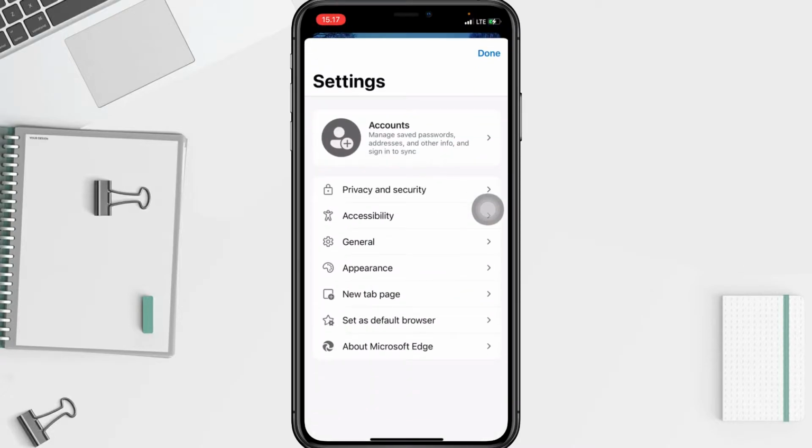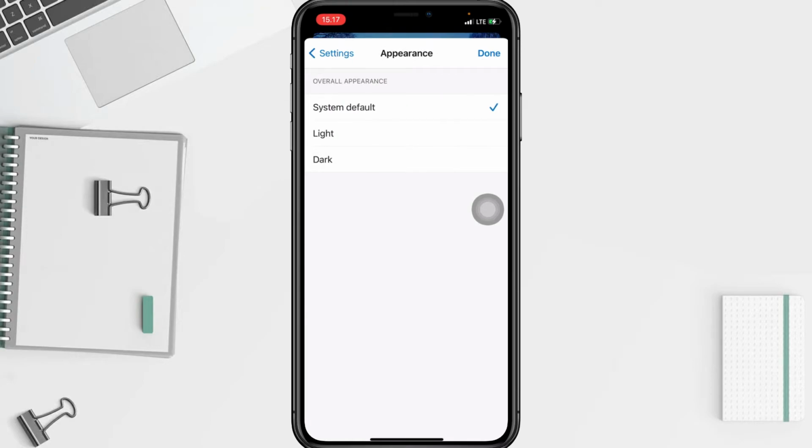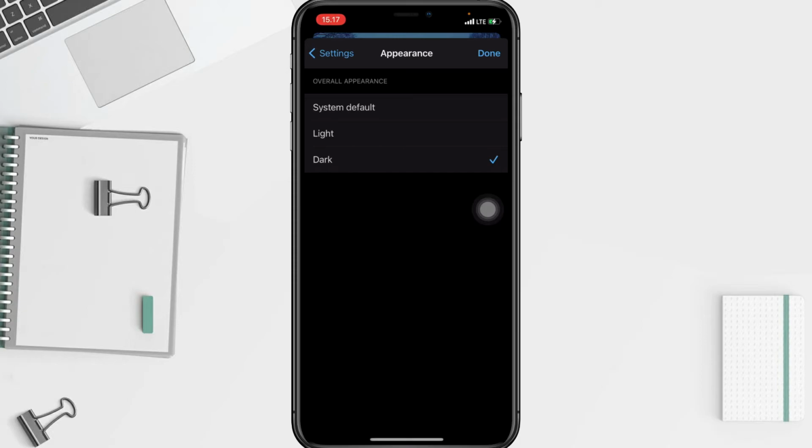Then on the app settings screen, look for the appearance option. Tap on it. And yeah, as you can see here, a view option: system default, light or dark. And if you want to enable the dark mode, just tap on the dark here. And yeah, as you can see now, it's changed to the dark mode.